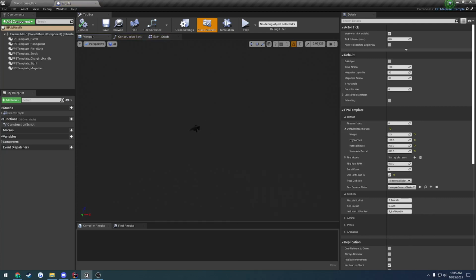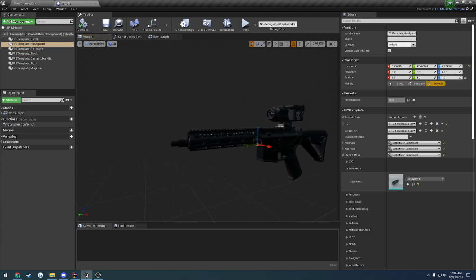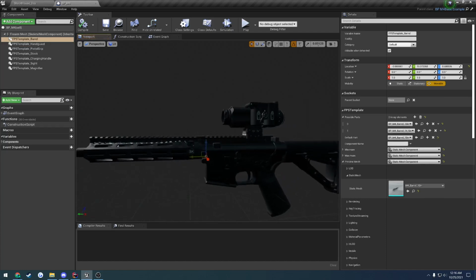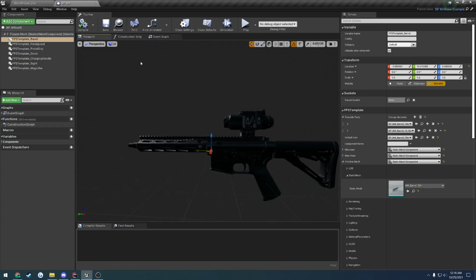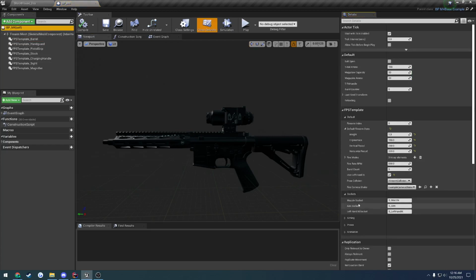as you can see here, the receiver is one portion, the stock's another part, the charging handle is a different part, the handguard's a different part, the barrel's a different part. Everything is its own part. If it was all combined, I wanted to make sure that would work as well. I went ahead and did some testing, got it set up, so it seems like it's good to go. So you just have to make sure you incorporate the muzzle socket, aim socket, and left hand IK if you want to make use of it, for example with the forward grips and stuff like that.